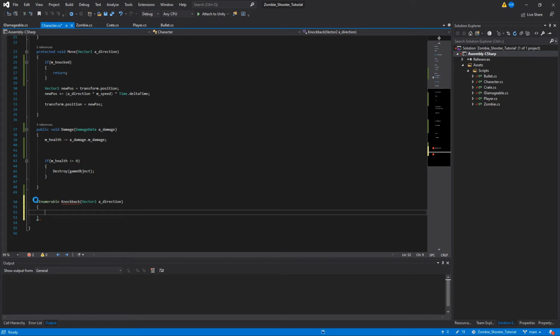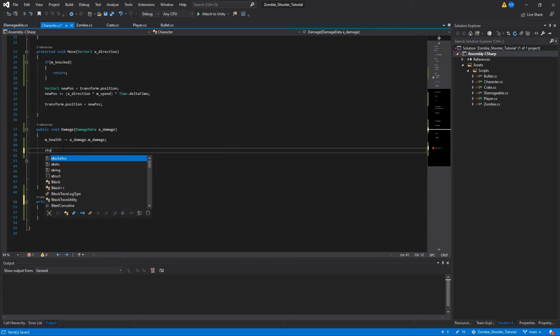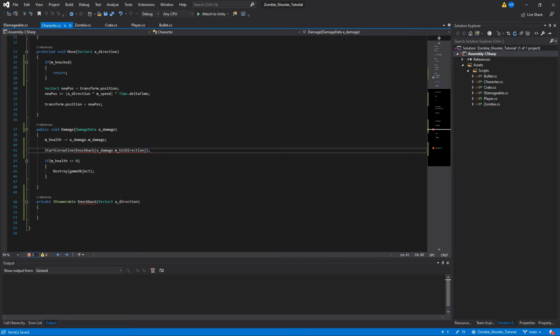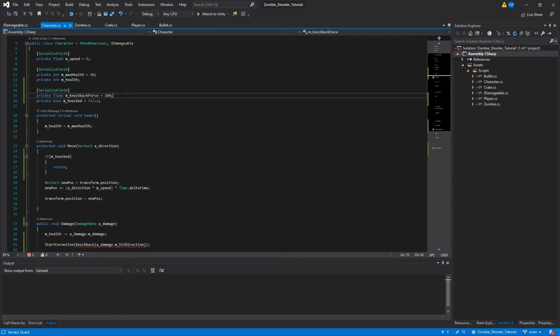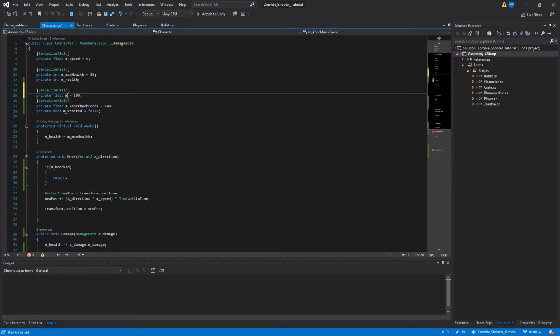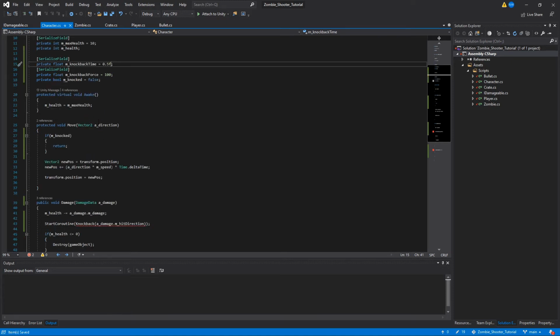So we give it a Vector2 of the direction that we want to move towards, or be knocked towards, I should say. And here we can say StartCoroutine, give it that function name, and give it the value that we need, so the IDamage and then hit direction. And close this. And that should be it. Inside here we can use the time for the return value. So we first copy this over and make it m knockback time, and set it to like 0.5. I think that half a second is maybe a bit too much, but we will see that later.